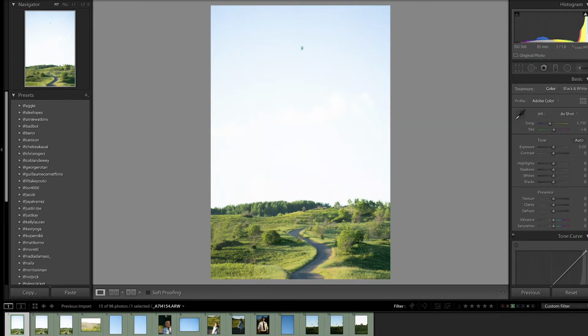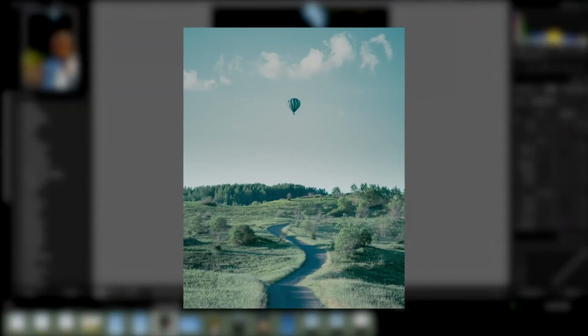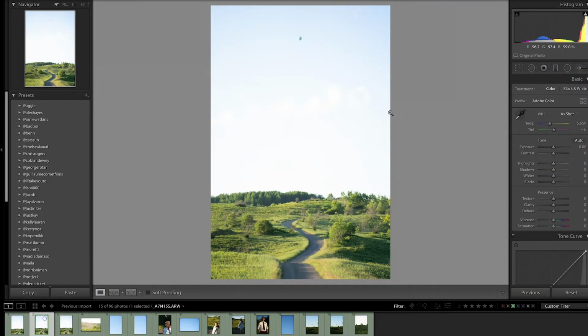So I'm doing something a little bit different here today. I'm giving you all a quick look at how I edited this photo for Instagram. And the reason why I'm doing that, a couple of different things.